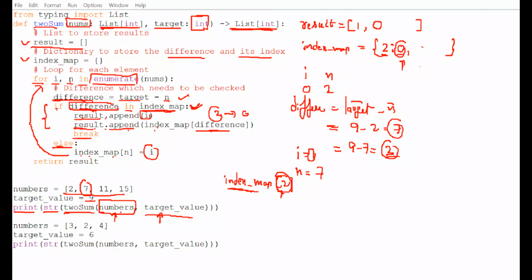Now break. That means you have seen the element in the dictionary. That's why you are coming out of the loop, and you are returning result. So what is the result? The result is the list 1, 0. Now you are printing that. So what is the output you are getting from the first print statement? 1, 0. In a similar fashion you will do the second one also.